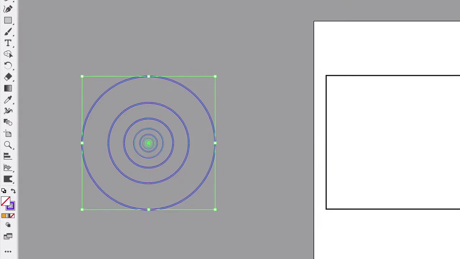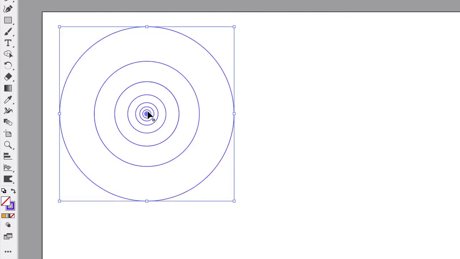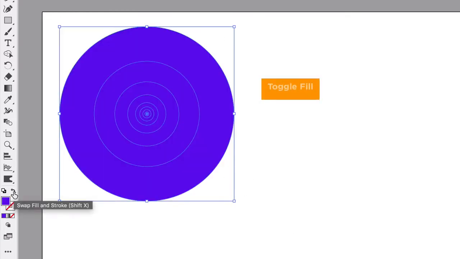So I'm going to just open up a new document, and we're going to paste those in here. I already have it kind of loaded and ready to go. And these already still have their strokes on it, so I can toggle fill, which is going to be really important for what we're going to do in a second.